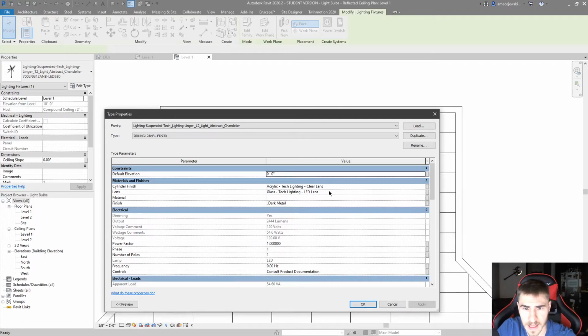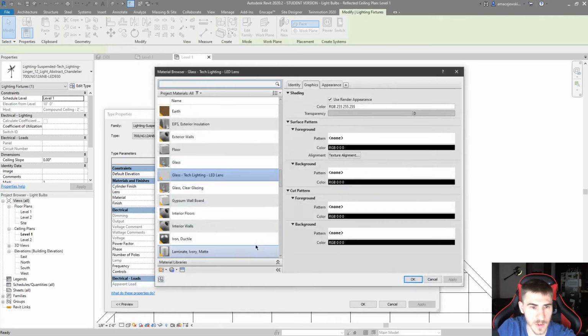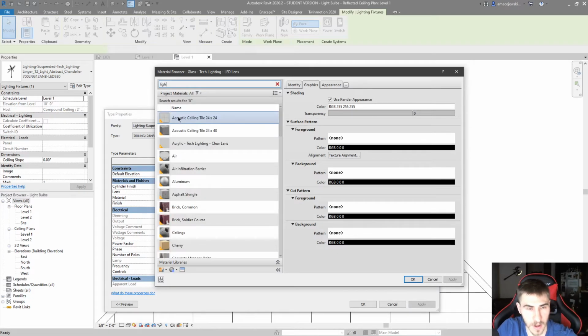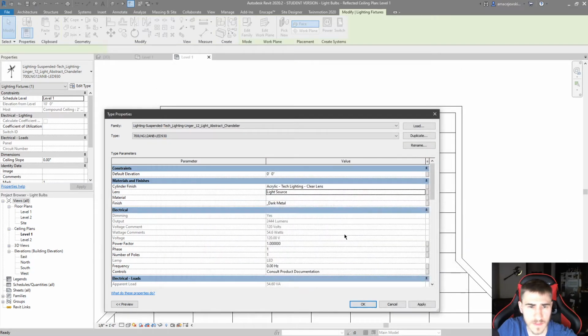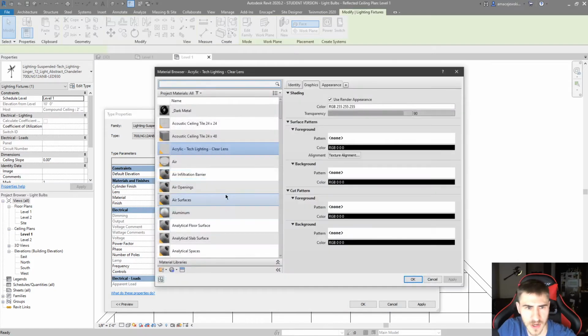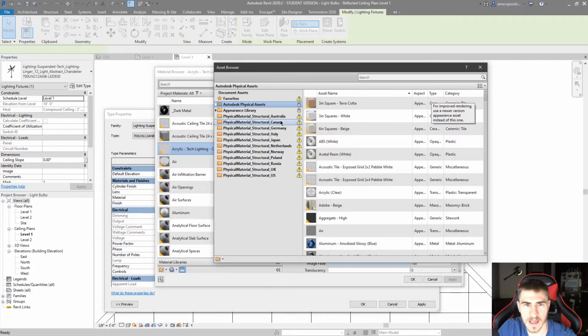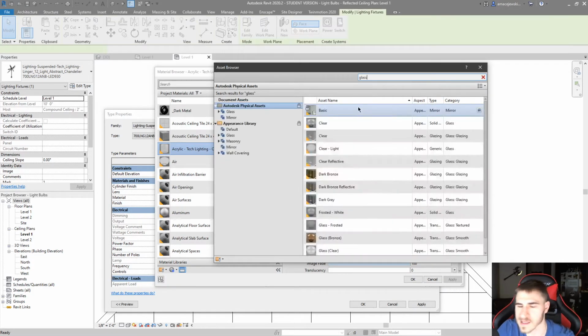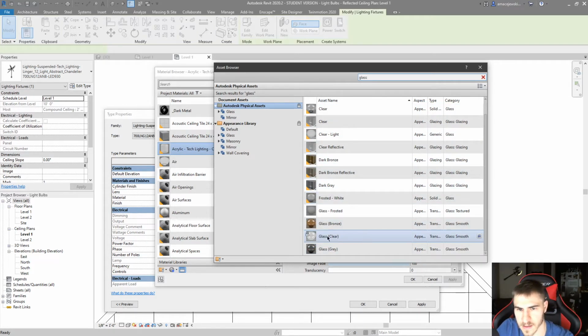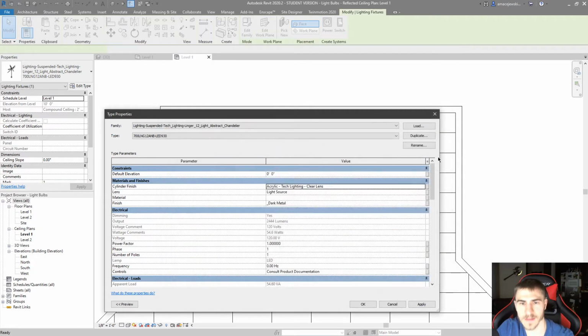So I'm going to go to the lens there, and let's go ahead and change that to my light source. I'll search light, and we can come in here to light source there. Okay, that looks good. Now, clear lens, I'm actually going to go ahead and change this myself. I can keep this, but now I want to go to appearance, replace asset. And again, I'm going to just search glass. I'm going to look for one that's not a legacy, that's just a nice clear glass. These are all legacy, and there happens to be a nice glass clear right there. Let's go ahead and replace that. Okay, there we go.